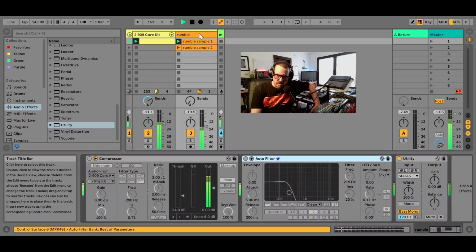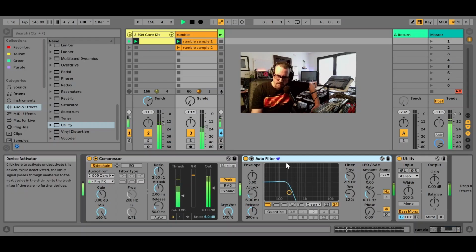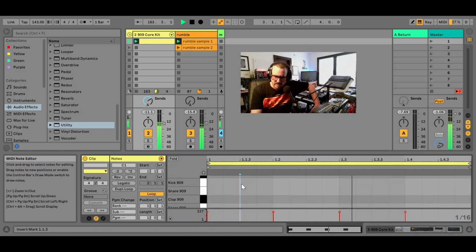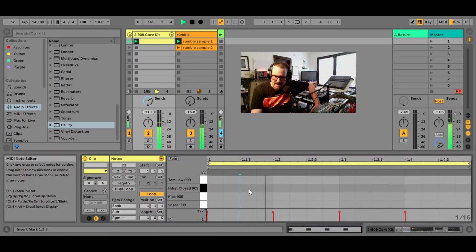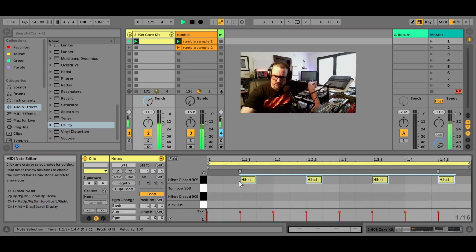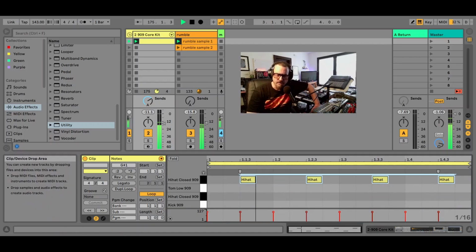So we're going to do the same thing here. We're going to compress with a sidechain and filter. Notice it gives us a really nice rumble there. So let's go back to our 909 kit and put in some hi-hats. The Ableton kit has a shorter hi-hat and a longer closed hi-hat. I like the longer one. And there you have a nice rumble kick and a good start to a track.